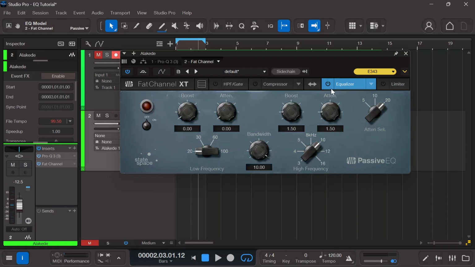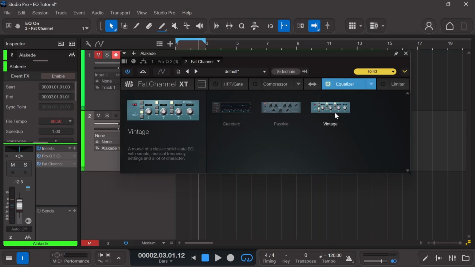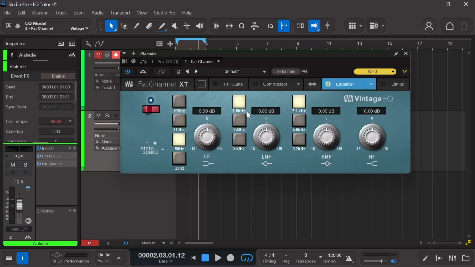So you see this guy over here? This is a typical example of what an analog equalizer is, right? We also have another one here, the vintage, which is also an analog equalizer. Now, what is the major difference?